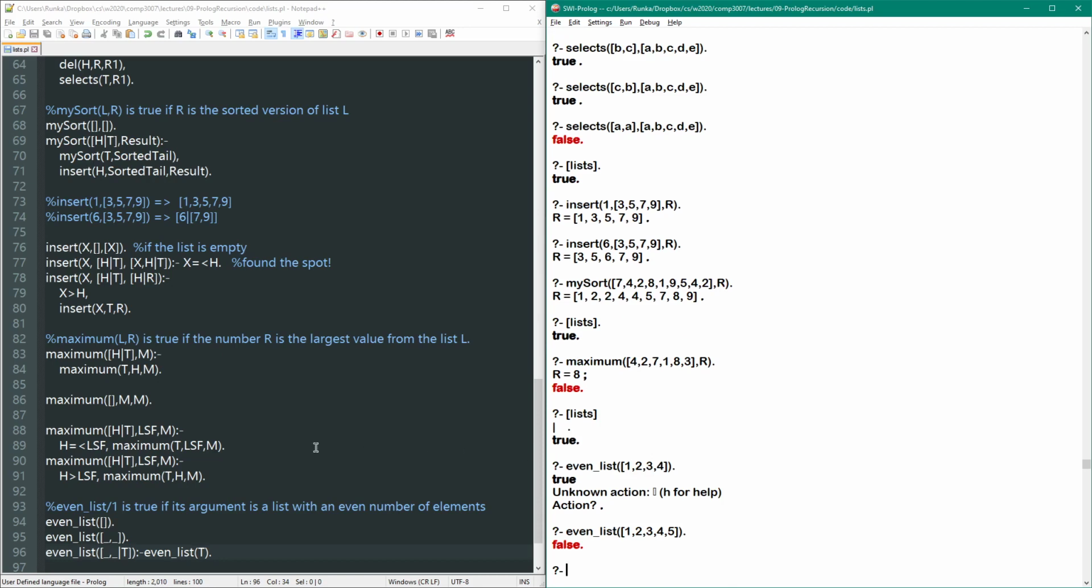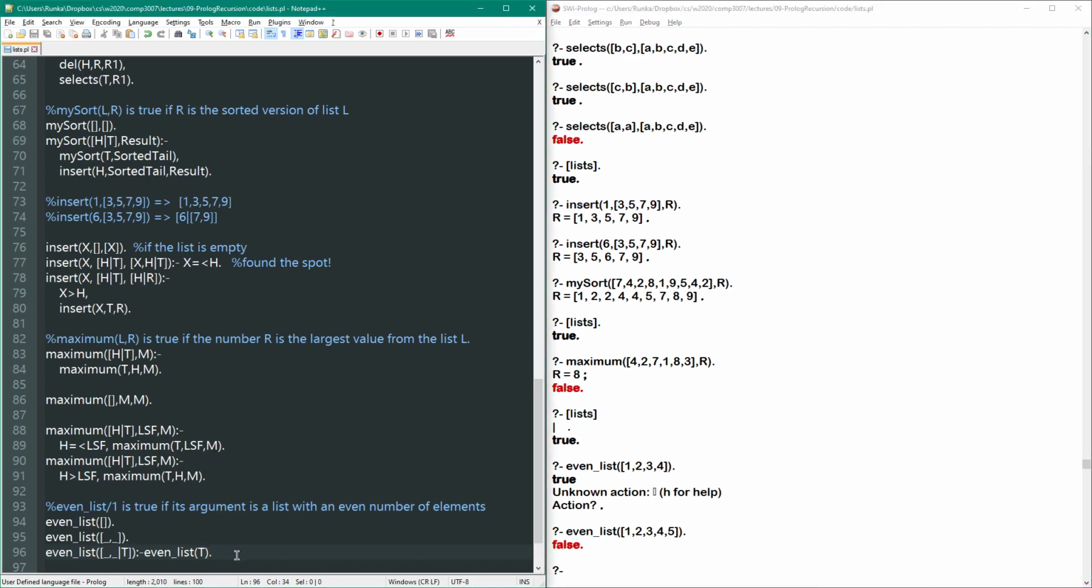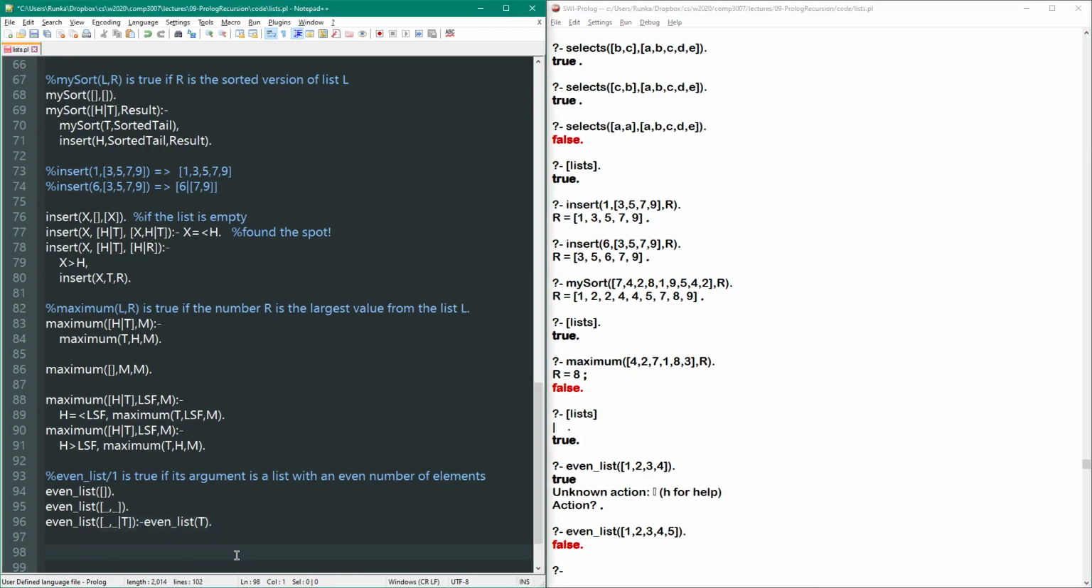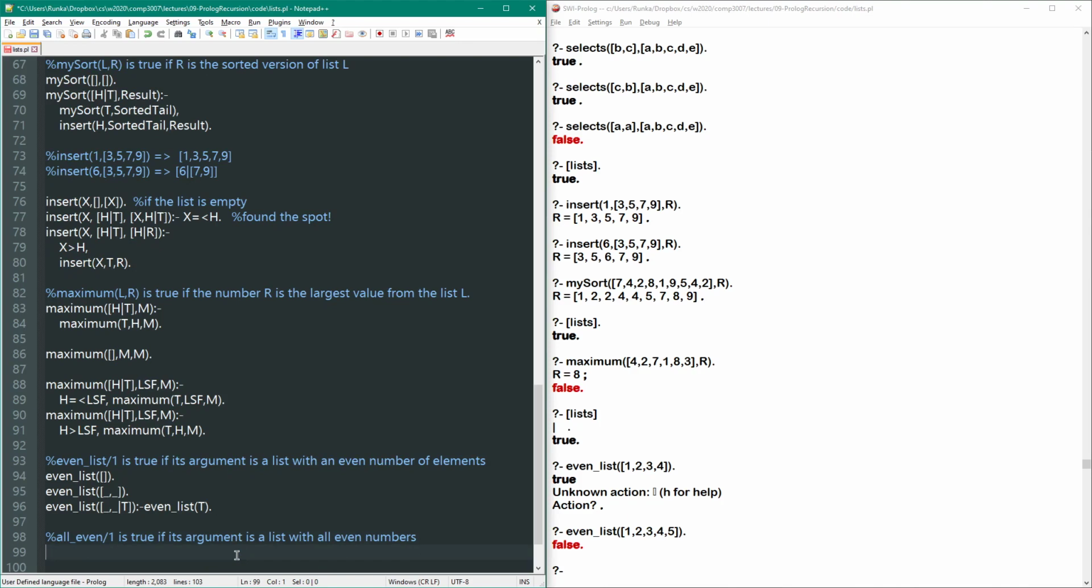What about instead of checking if we have an even number of elements, we check if every element is an even number. So we could say all_even/1 is true if its argument is a list with all even numbers. Now for this, we'll assume it's all numbers, so we don't have to worry about determining the type as well as determining if it's an even number, but we do need to determine if those numbers are even valued. Okay. Now again, we'll assume an empty list is true, so all_even of the empty list is true, because all the numbers it has are in fact even, because it doesn't have any numbers.